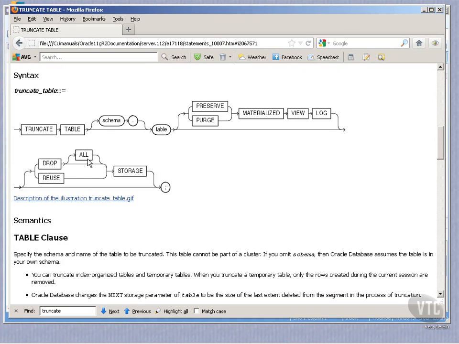and you can drop the storage used by the table, or you can allow it to be set for reuse immediately. And what's interesting here is you can actually preserve or purge materialized view log entries. Now, we haven't covered materialized views, but there are certain types of materialized views that are updatable. In other words, you can change them.